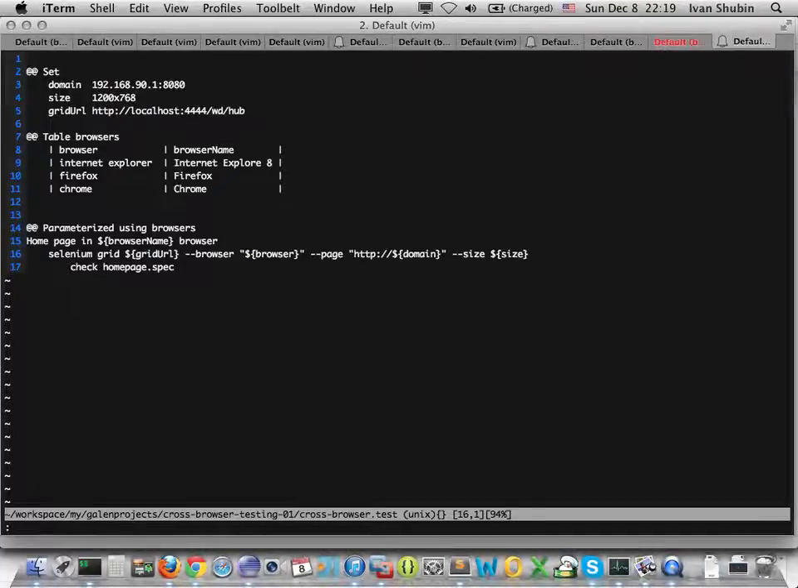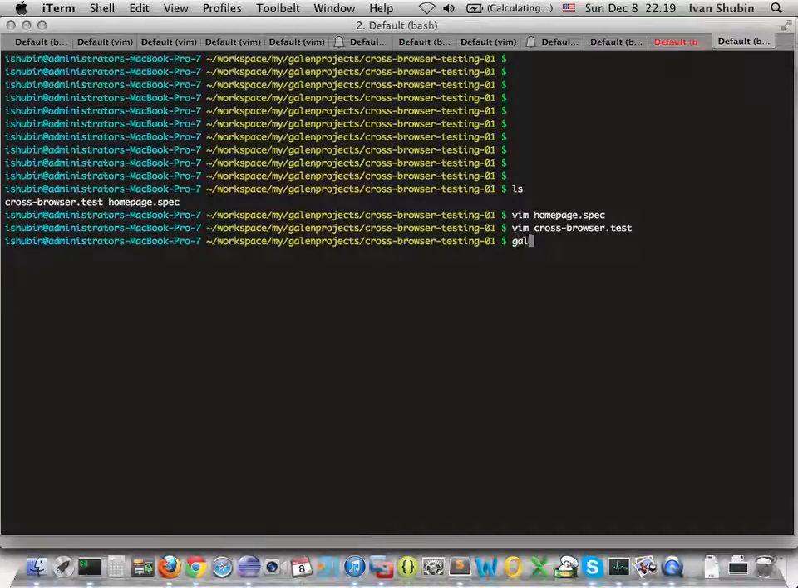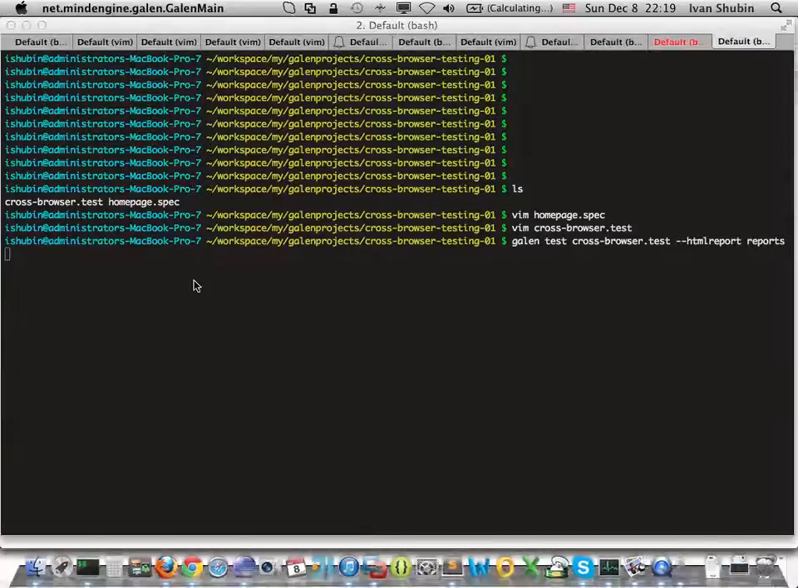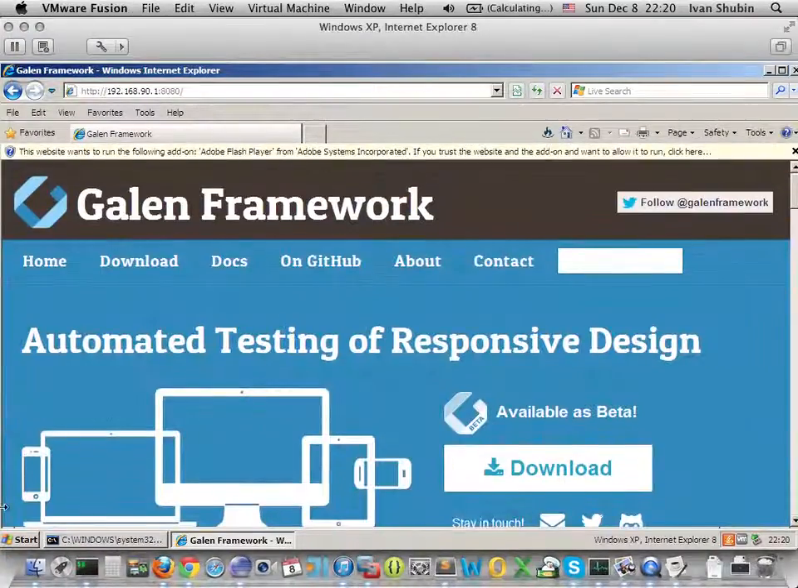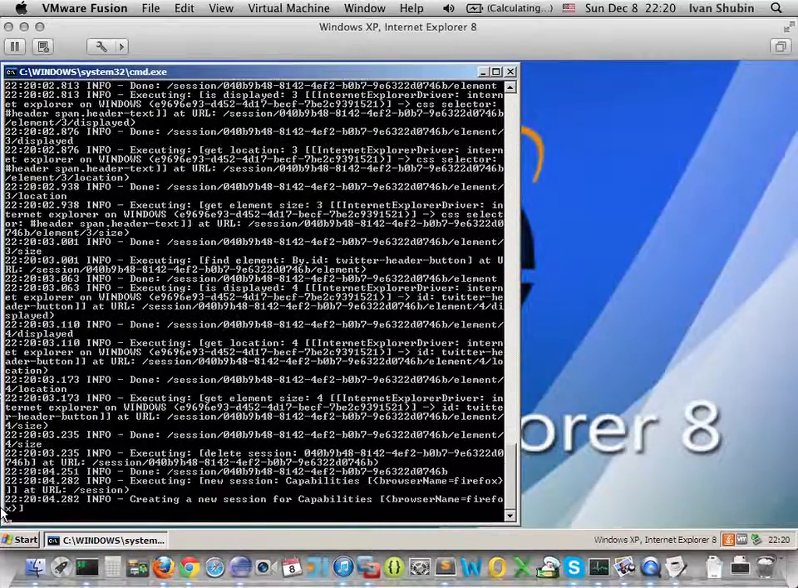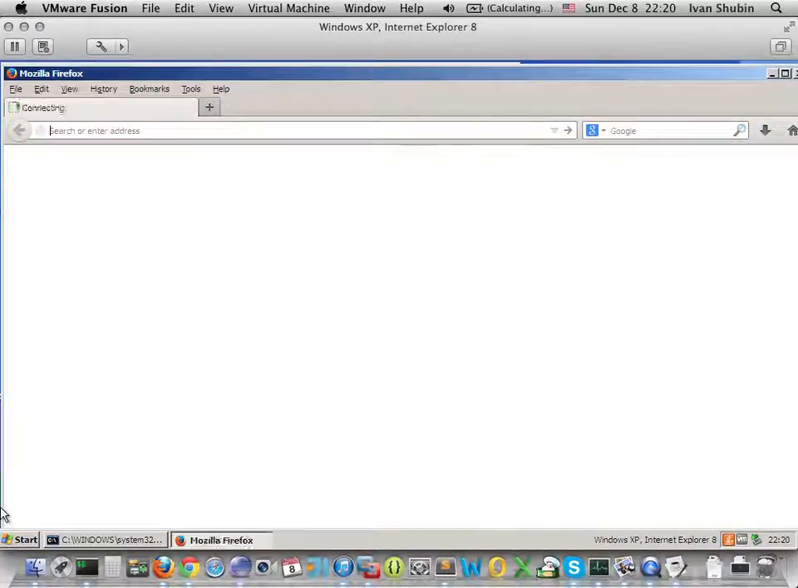So let's try to test it. Galen test browser and define reports folder for HTML reports. I'll open up the VMware. Here you see IE is working. Now we will open the next browser, the Firefox.